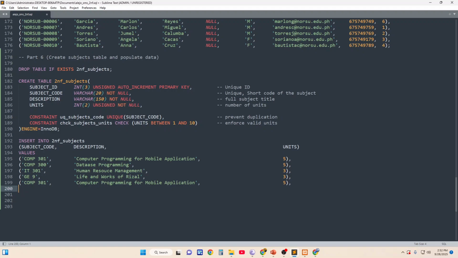And we have IT 300, and we have here the description for IT 300, manufacturing technology. So we have still also 3 units for that.